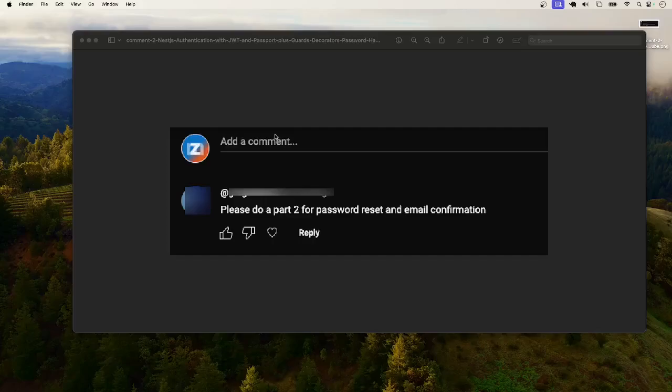In my previous video on how to implement authentication in NestJS and issue JWT token, someone dropped a comment: "Please do part 2 for password reset and email confirmation." And that's what we are going to do in this video.